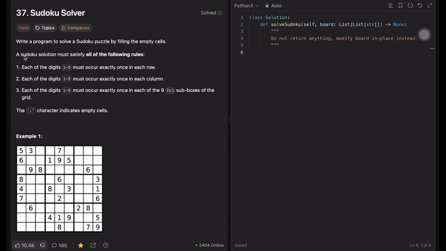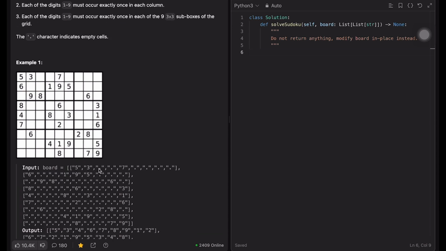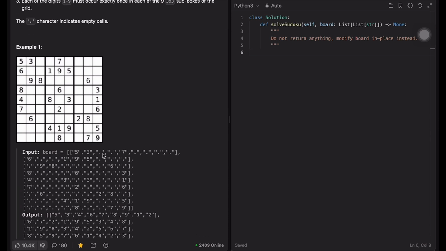Each Sudoku solution must satisfy all the following rules. Each of the digits 1 to 9 must occur exactly once in each row, once in each column, and once in each of the 3 cross 3 sub-boxes of the grid. The dot character indicates an empty cell, so in the given board they will be giving us dots.